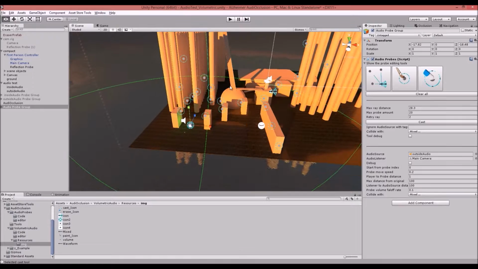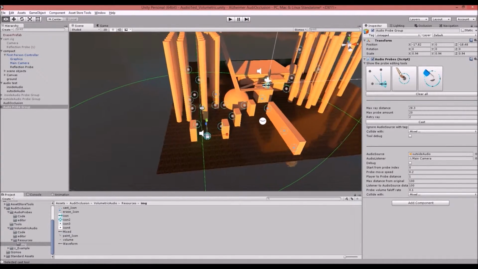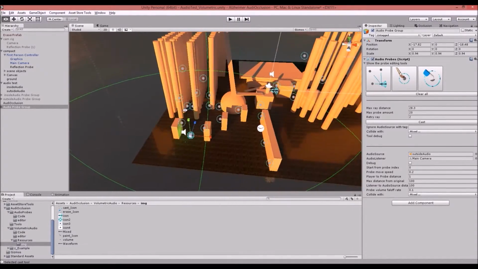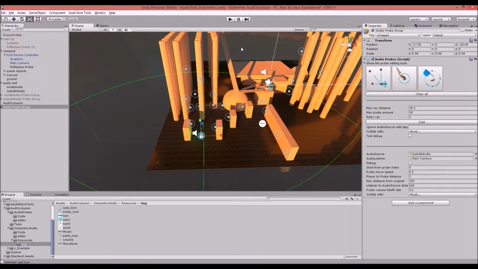It is good practice to select a group and downscale just a tiny amount. This is to make sure probes are placed at the correct side of each surface and will not cast inside of it or outwards in every direction.